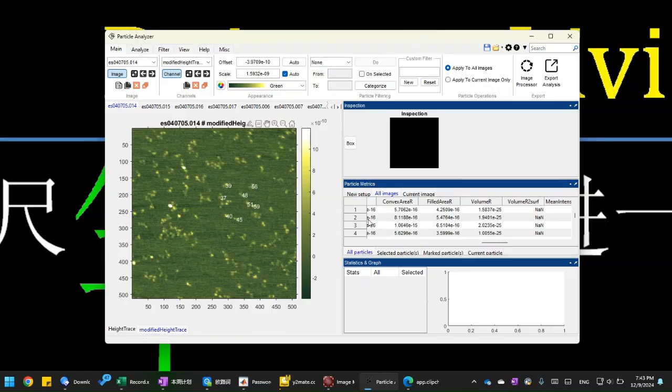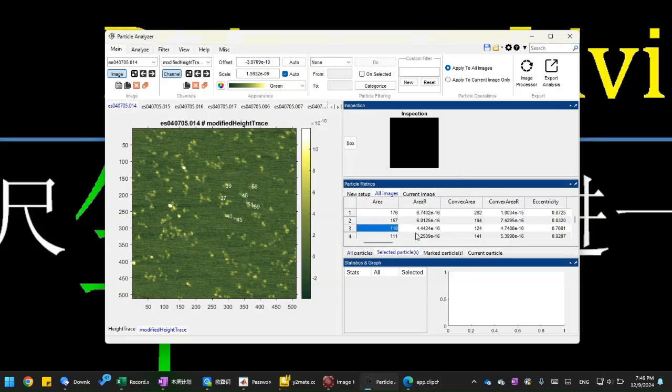Now let's go back to our table here. So right now I'm still showing all particles from all images. If I want to see the particle metrics only from these 8 particles I just selected, all I need to do is click Select Particles in this tab. Now you can see the 8 particles that I just selected in this table, up to 8.